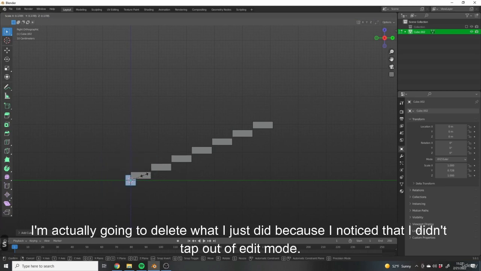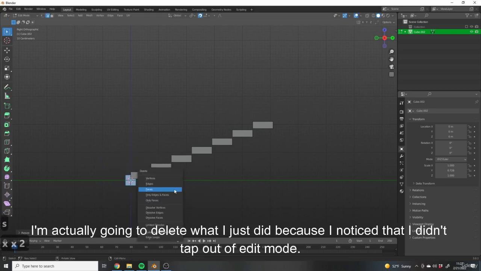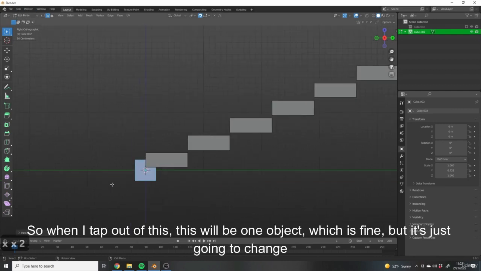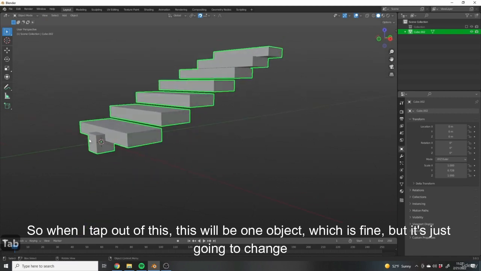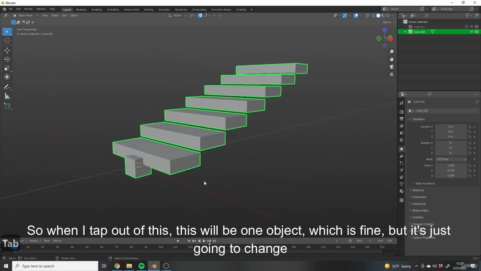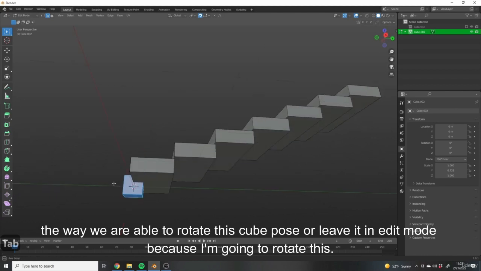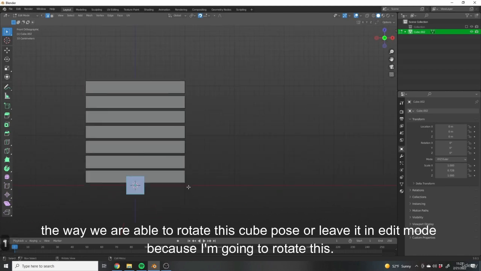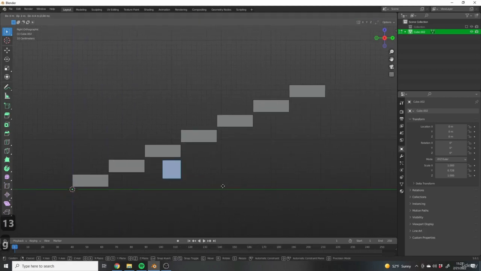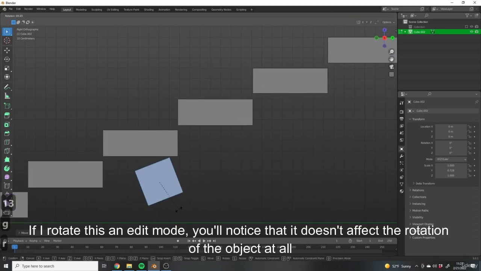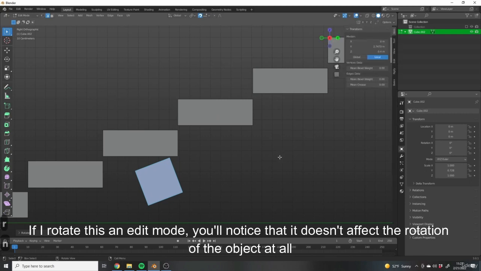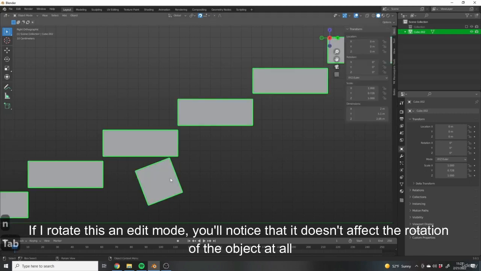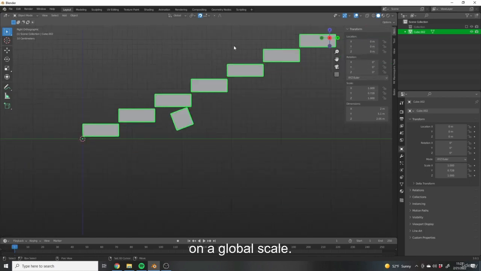I'm actually going to delete what I just did because I noticed that I didn't tab out of edit mode. So when I tab out, this will be one object, which is fine, but it's just going to change the way we are able to rotate this cube. If I was to leave it in edit mode, because I'm going to rotate this, if I rotate this in edit mode, you'll notice that it doesn't affect the rotation of the object at all on a global scale.